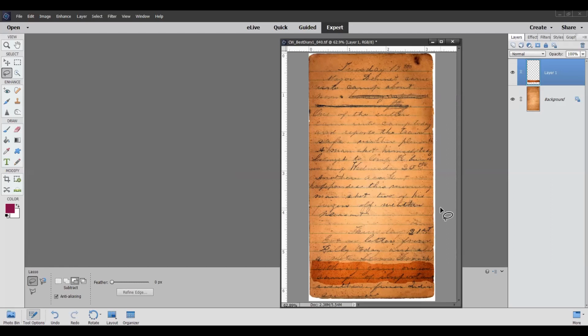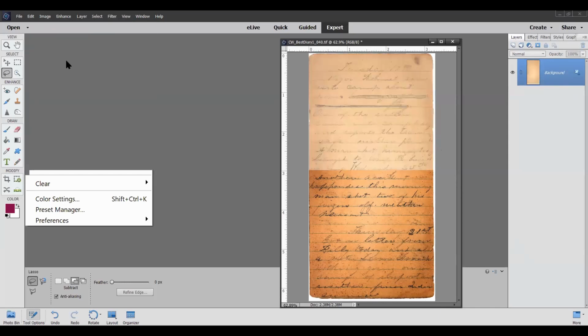So it depends on what you want to do with these journals as to how you fix it. But if what you need to do is to read it and transcribe it, this is one of the ways that you can do so that you can read what it says. There are more ways to fix it. Revert.